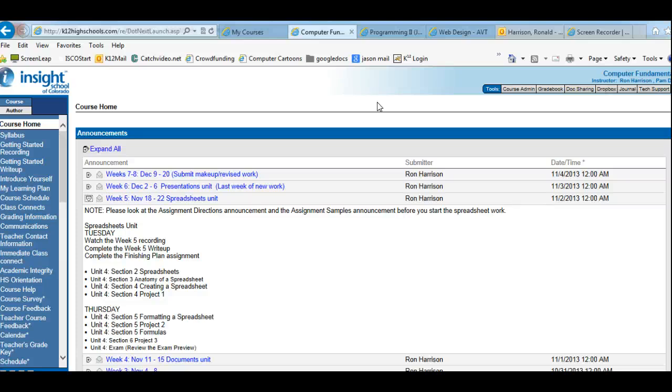Well, welcome to the recording for the Spreadsheets unit for Computer Fundamentals A. And you can see that the Spreadsheets unit, and it may not be week 5 for you. This recording may be from a different time period for the class, but this is all about the Spreadsheets unit. And one note I have, make sure you look at the assignment directions announcement and the assignment samples announcement before you start the spreadsheet work, and I'll talk about that.